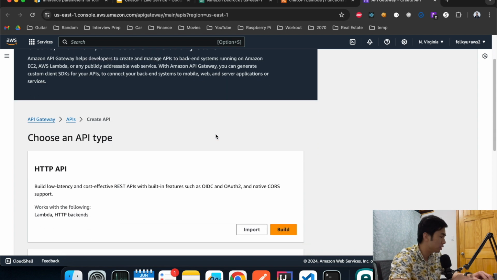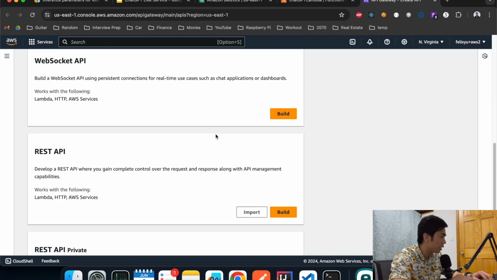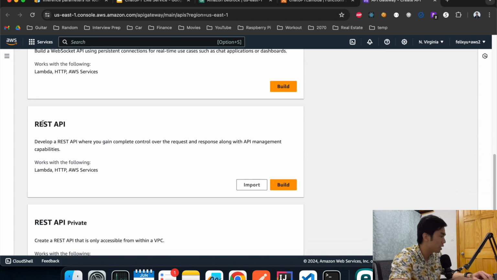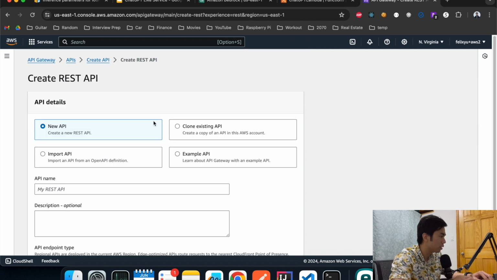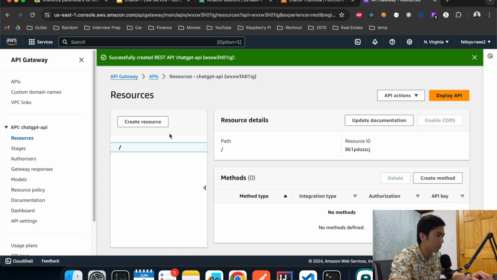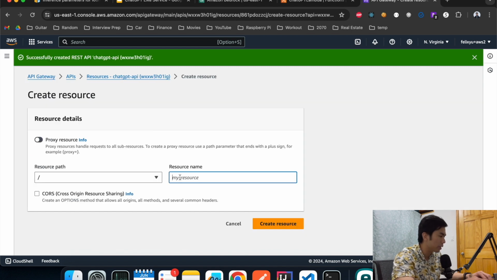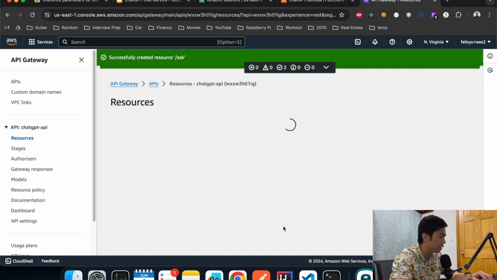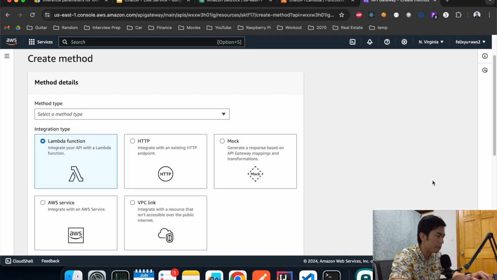So this is the homepage of it, and the type of API that we're gonna choose today is REST API. So make sure that you choose this one. It's very important. So we're gonna do build new API, and then for the name we're gonna do GPT API, and then keep it as regional. Create API. We're gonna create a resource. We're gonna call it, say, ask, something like that, and make sure that you check the CORS here. Hit create, and then create method.